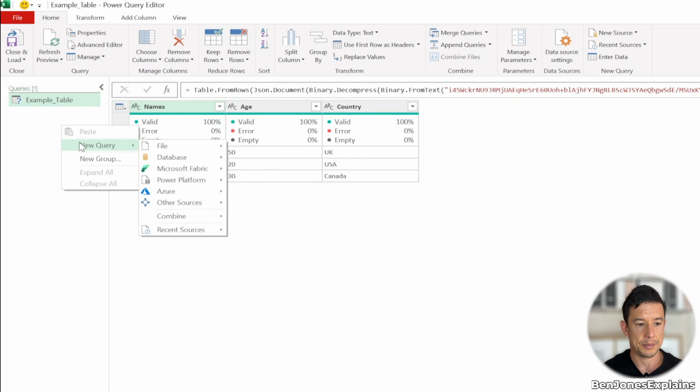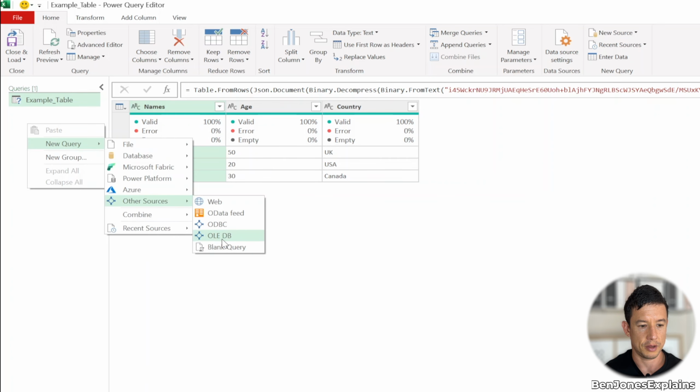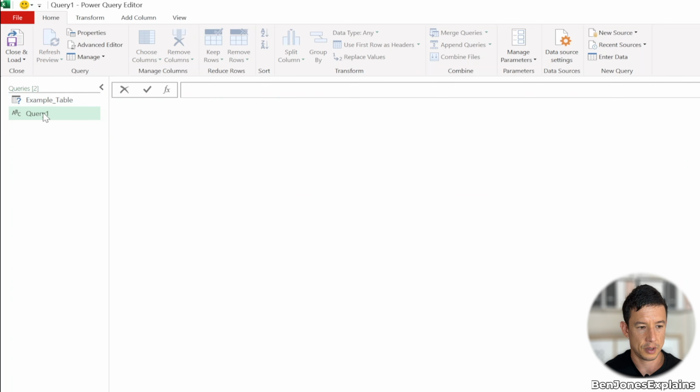So I'm just going to demonstrate a list. I'm going to right click on our queries. I'm going to go New Query, Other Sources, Blank Query. I'm going to right click on it, rename. We're going to call this Example List.